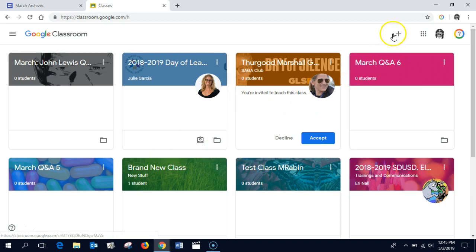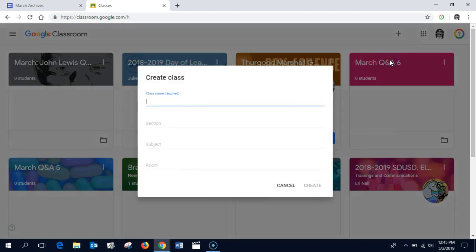So we're going to click on the plus sign in the upper right corner to create a new Google Classroom. Choose Create Class. You'll need to name the classroom. I recommend naming it something like March John Lewis Classroom. If you're creating multiple classrooms, then you can make notations for yourself in section, subject, or room as needed. But if you're only doing this for one group, then you won't need to fill in information for section, subject, or room.